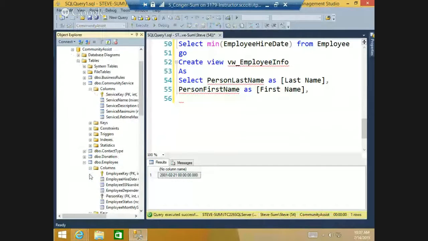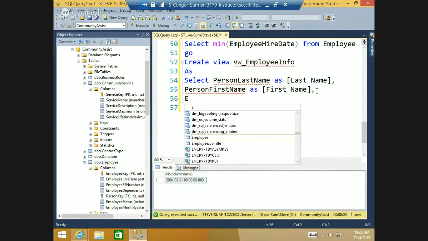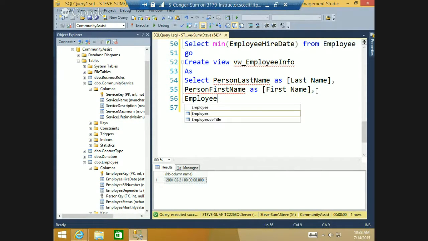See what I've got. So we've got hire date. I'm not going to do their social security number. I will do their status and their hire date, of course. So let's do employee status as status. Ooh, status is a keyword.